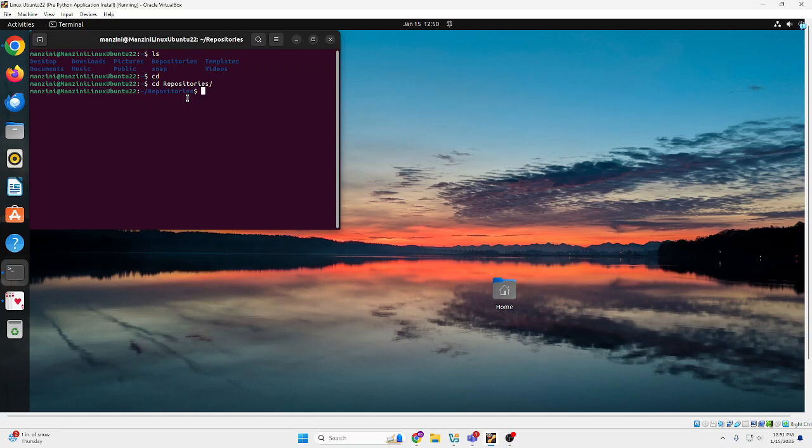And if I use pwd, it tells me which directory that I'm in, and it tells me how I got there. So I go from home, Manzini, repositories, tells me I'm in repositories. Now I'm still in repositories. And now if I want to get out of repositories and go home, I can just do cd, and boom, we're out of repositories.